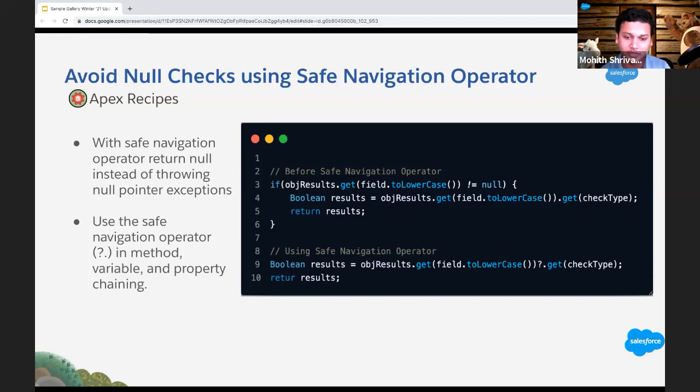So for example, what you see here is a map. Now, you know that with maps, if the key value is null and you try to get the value out of a null key, you usually get a null pointer. So you safeguard your code by writing if-else statements around it. Now you can completely get rid of that if-else statement with a safe navigation operator.